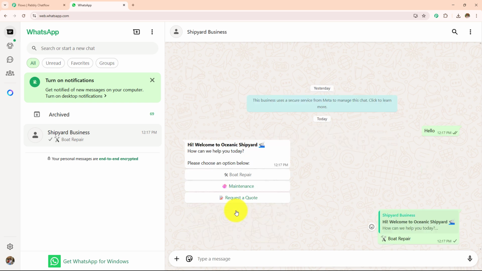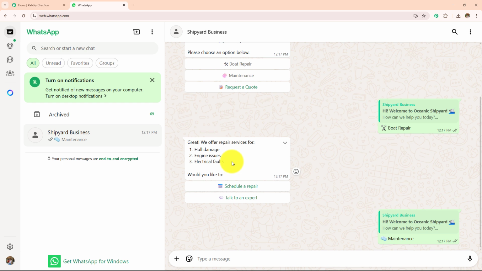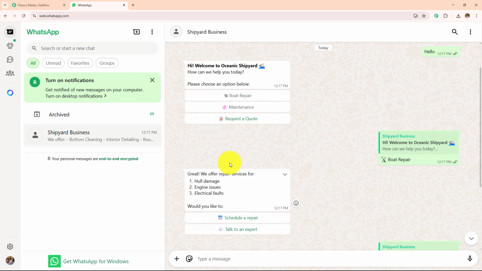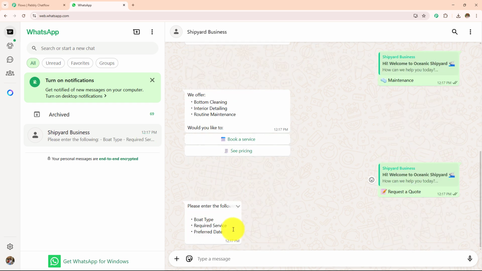If I click on any of the buttons, you will see that I'm going to receive the response according to my choice or query. If I click on this boat repair, I have received this: great, we offer repair service, and these are the services. If I click on this maintenance, I'm going to receive the next reply that these are the maintenance services which we offer. And if I click on this request a quote, it is going to ask me some questions and I have to answer them.